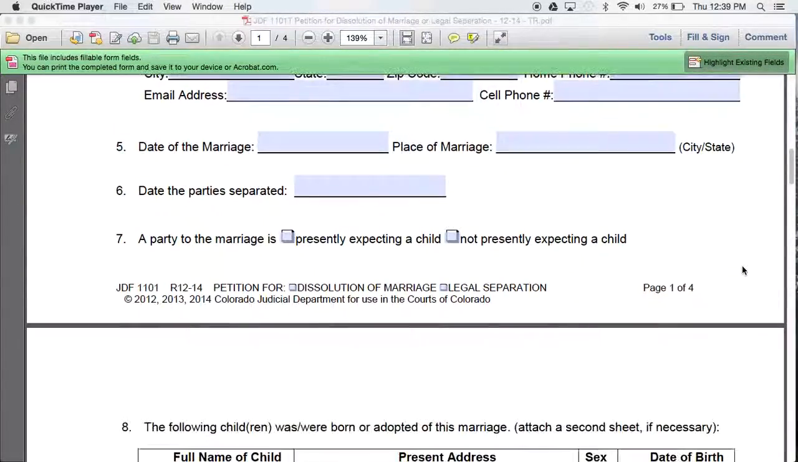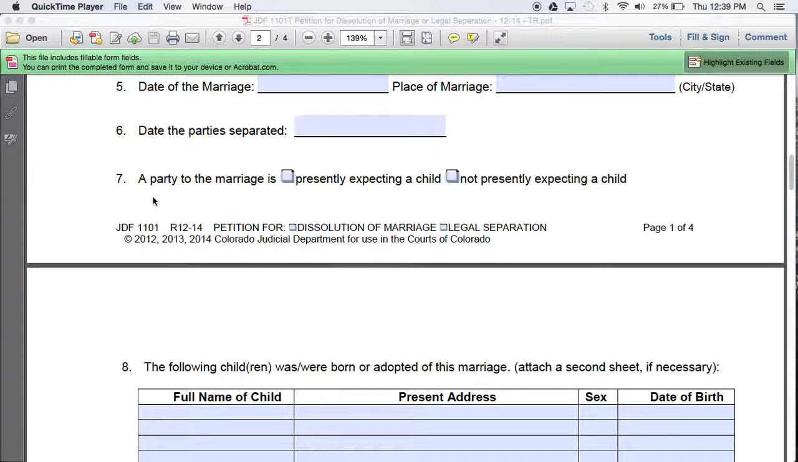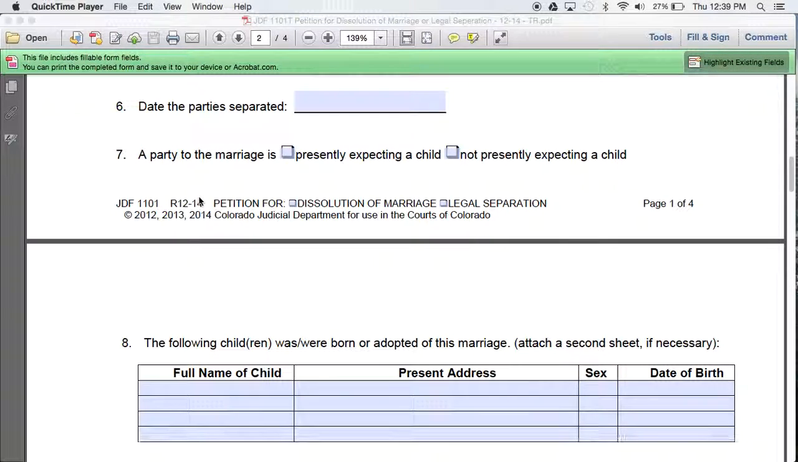Paragraphs 5 and 6, make sure to fill in these: date of marriage, place of marriage, and date the parties separated. This is important information for the court to know. Paragraph 7, this information tells the court whether or not another child is expected of the relationship.